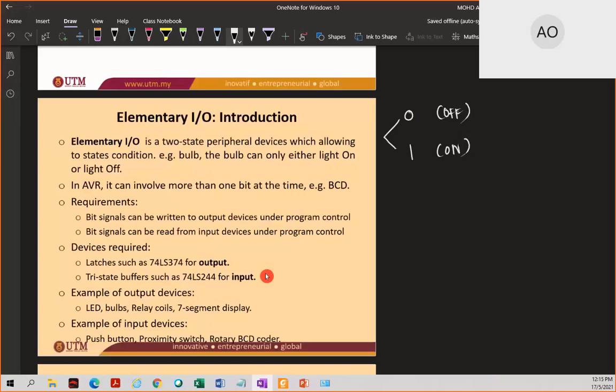Another example is a BCD. What is a BCD? Binary coded decimal, or the 7-segment display. In a 7-segment display, you have 8 LEDs connected together. Some of the LEDs will turn on, some will turn off. That one we also call elementary I/O.